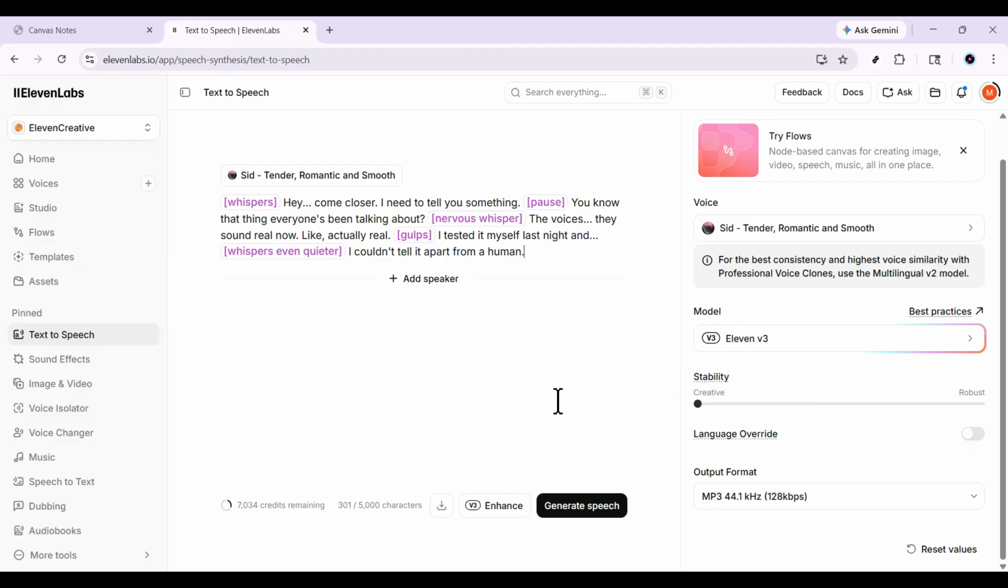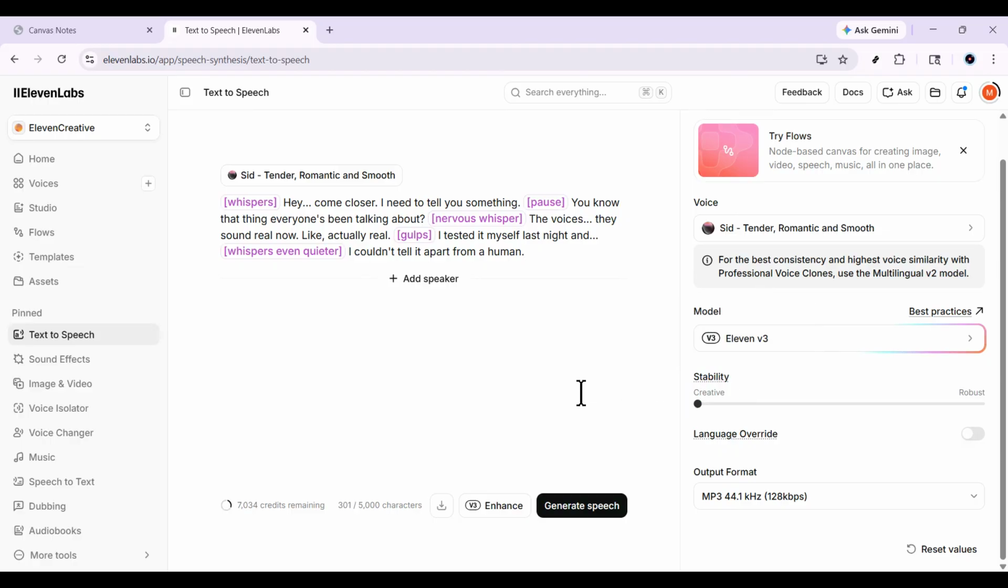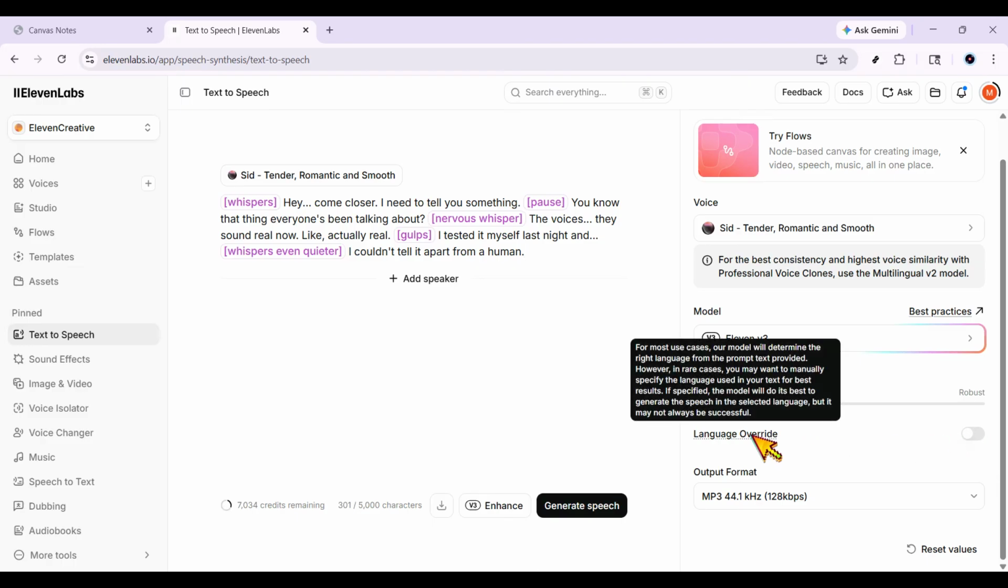Then raise style exaggeration quite high. This is the setting that boosts emotional intensity and makes the performance feel bigger, louder, and more dramatic. If you want that full scream effect, this slider is extremely important. The higher you push it, the more expressive the output becomes.